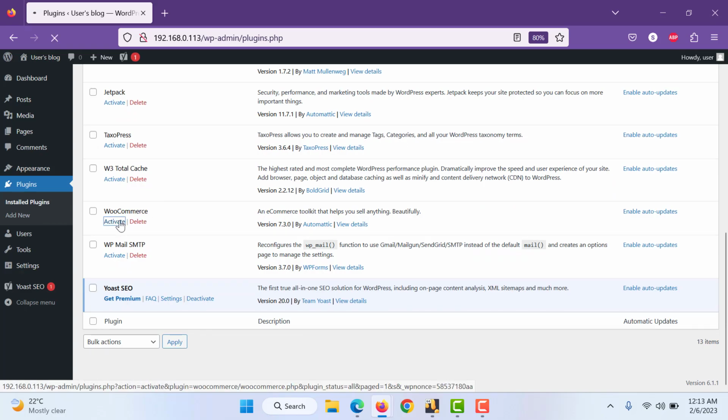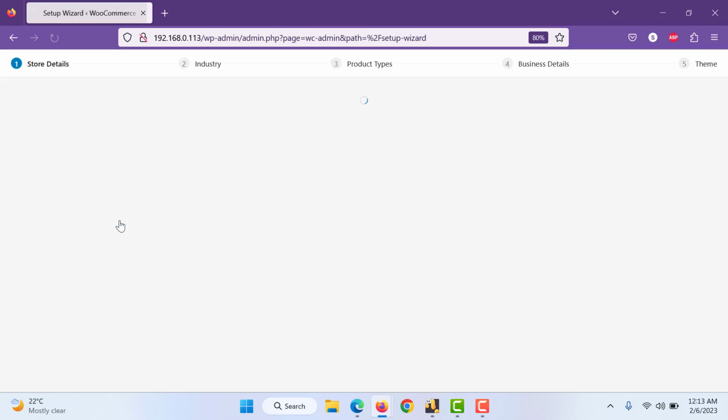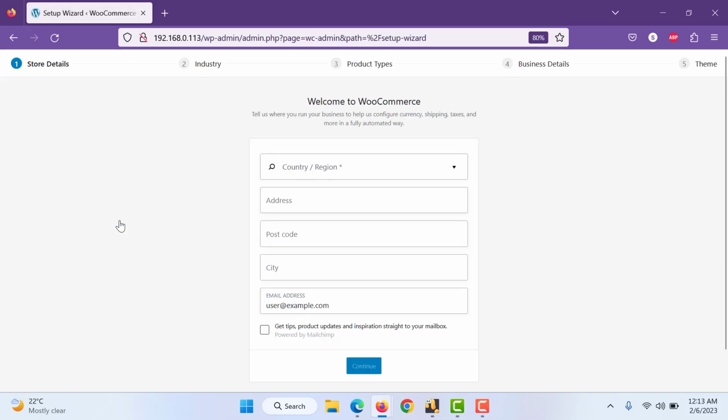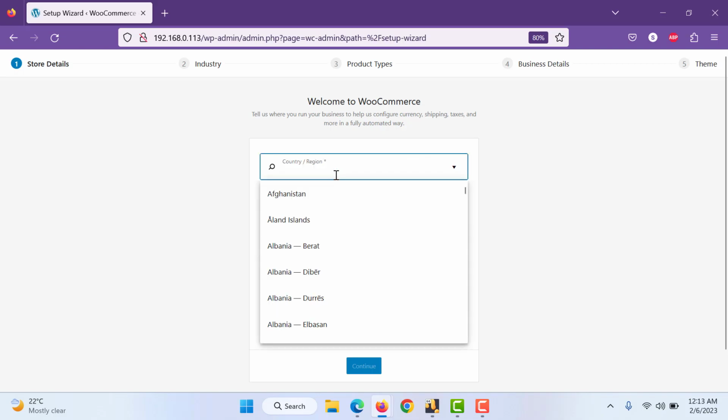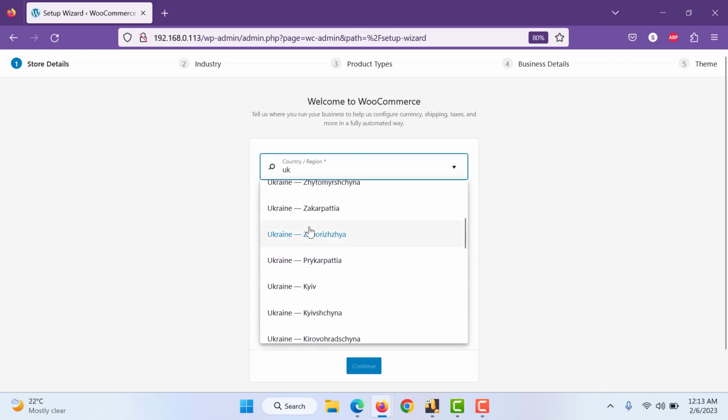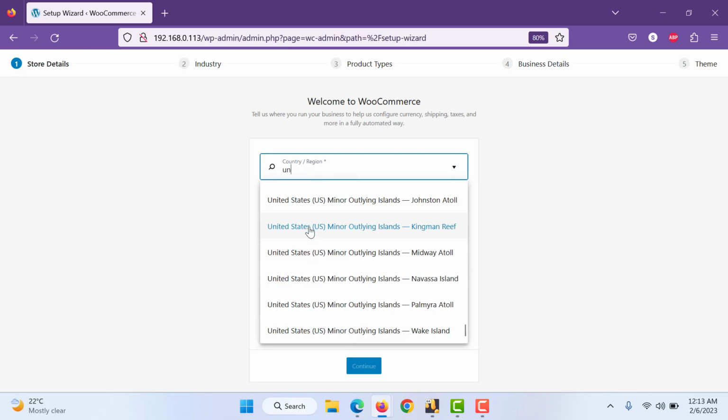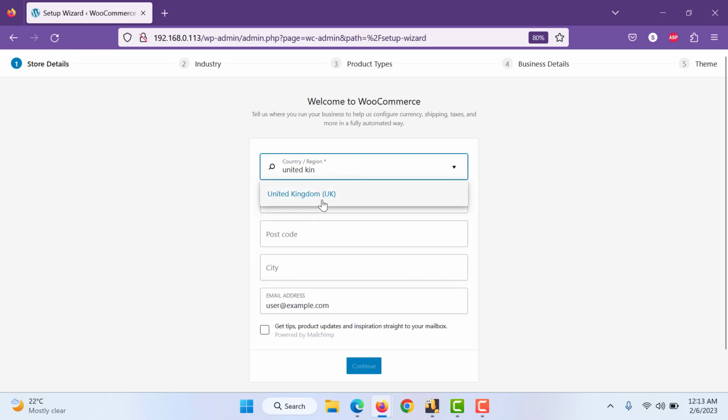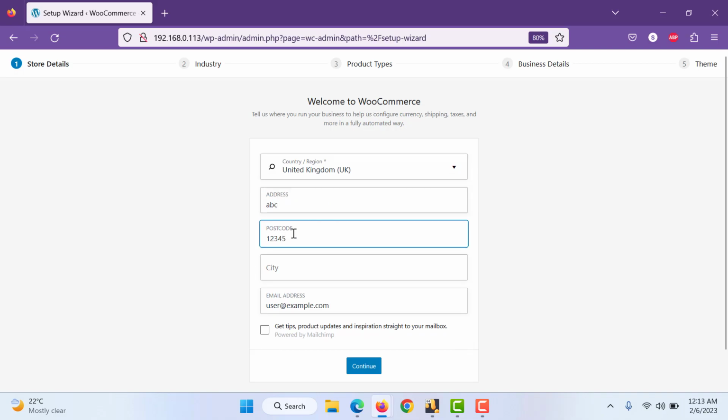Let's activate it. Yes, like all other plugins, after activation, the first-time setup wizard came in. United Kingdom, UK, right, ABC, 1, 2, 3, 4, 5, city is London, continue.